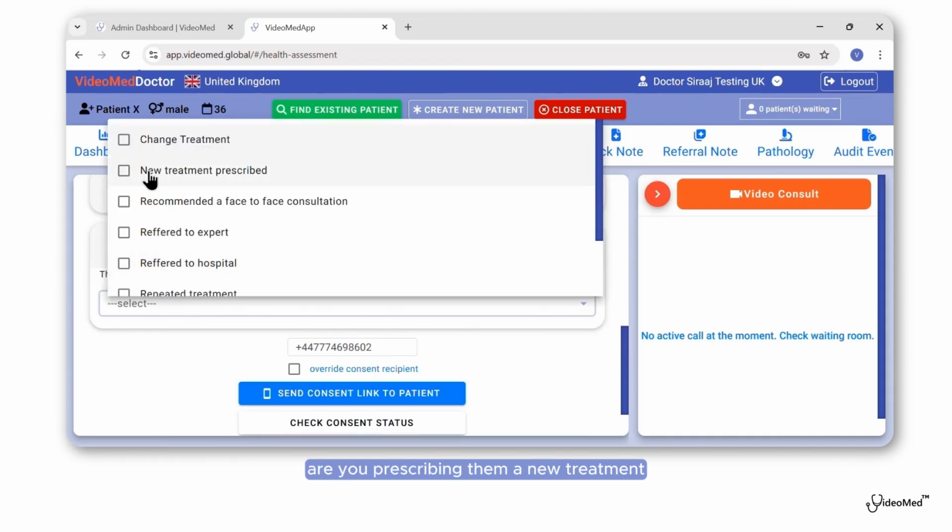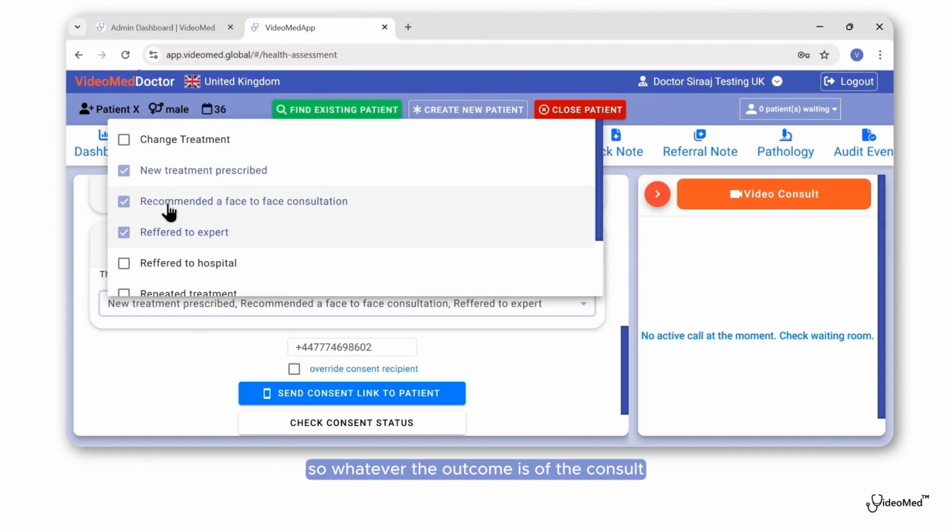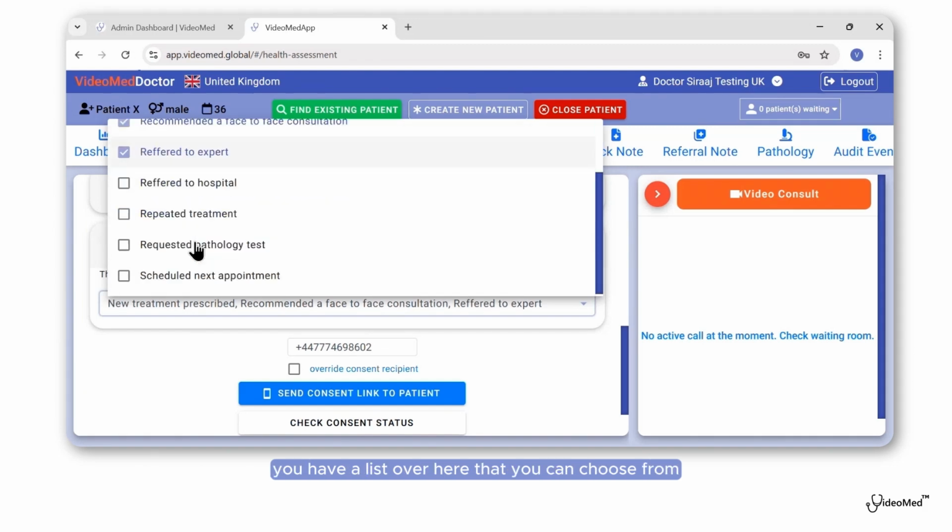So are you prescribing them a new treatment? Are you recommending a face-to-face consult? Are you referring them to a specialist? Whatever the outcome of the consult is, you have a list here that you can choose from.